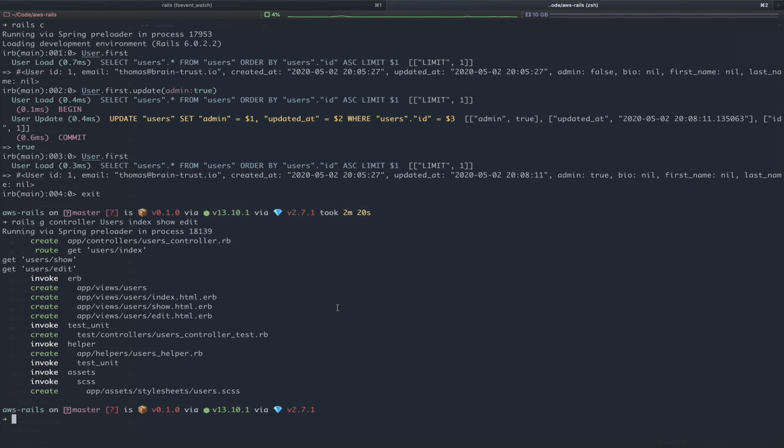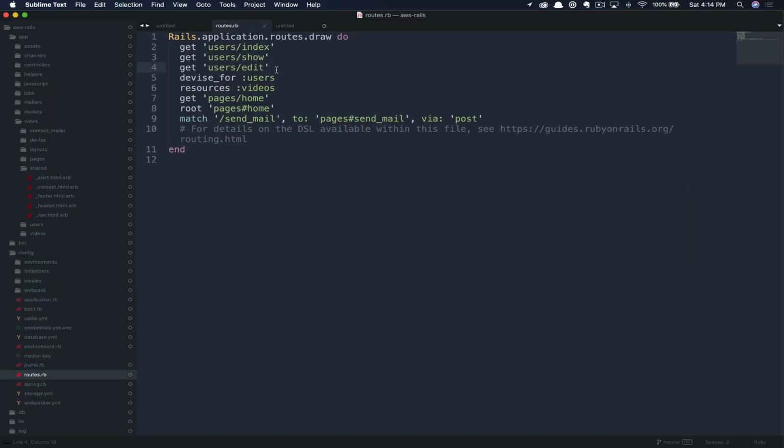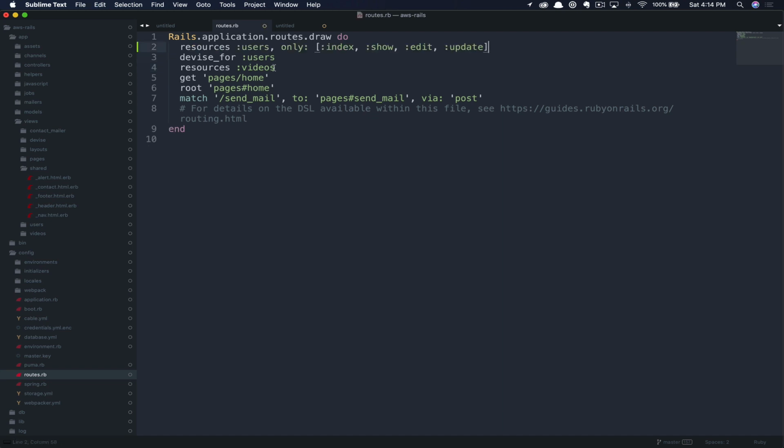Next, let's jump into the application and clean up the routes file. You can see that each individual route was added. Instead, let's clean this up a bit with the resource route with our index, show, edit, and update routes. The edit and update go hand in hand when updating our profile page, though the update won't actually have a view. Here, and then let's put this below our Devise for users.